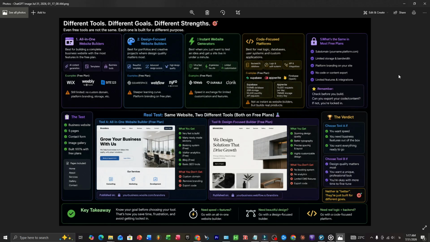Now let's talk about what those permanent free tiers actually restrict, because the pattern is remarkably consistent across nearly every platform in this category. The overwhelming majority of free AI website builders force your site onto their own subdomain, meaning your address looks like your business name followed by the platform's name, not a clean domain of your own. Most also cap your storage and bandwidth, commonly somewhere around 500 megabytes on the free tier, which sounds like plenty until you add a handful of high-resolution images and realize you're closer to that ceiling than you expected.